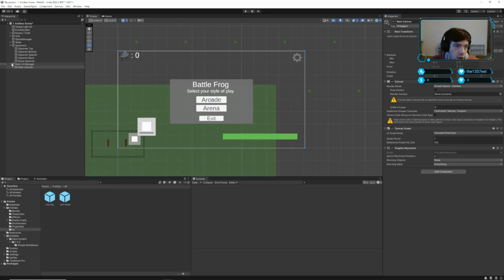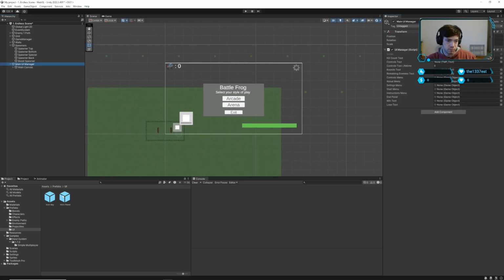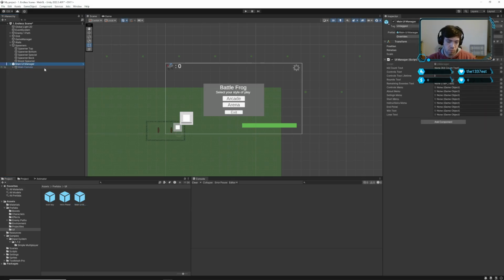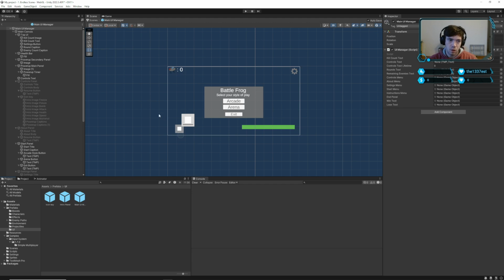Okay, that's fine. I don't really want to worry about that right now. What I do want to do is worry about this. Okay. It's this, right? Kill count text is here. Controls text is here. Controls text lifetime, let's give it 5 seconds.